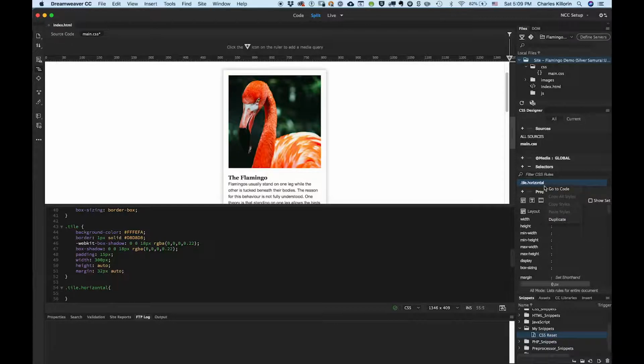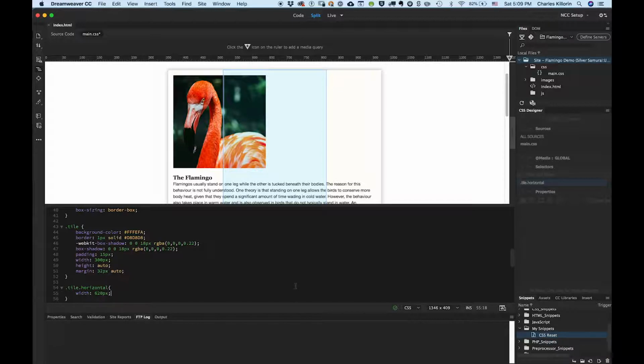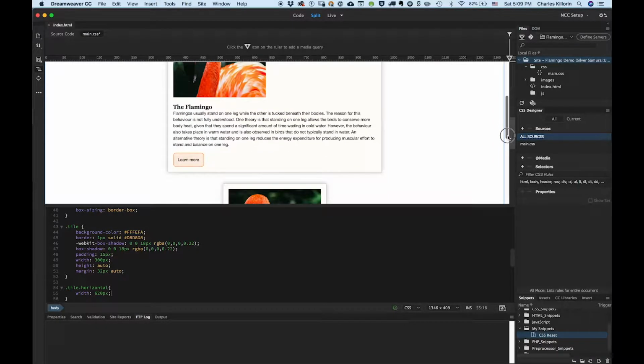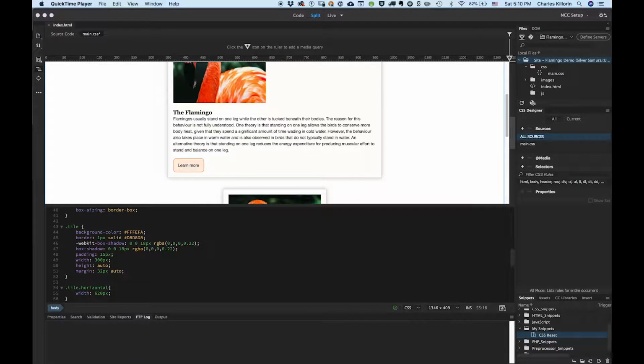Now I can go back over here to layout, and I could set my width, but I'm actually just going to type it out here. Width 620 pixels, and you'll see that go ahead and give me a 620 pixel wide block, but I still have height, and that's okay because we haven't moved the other elements here.